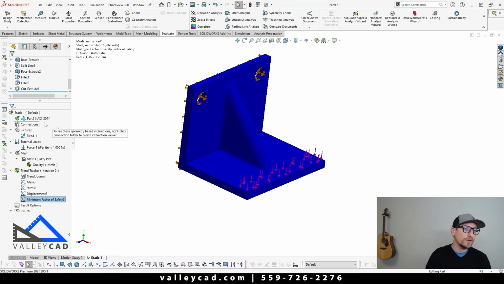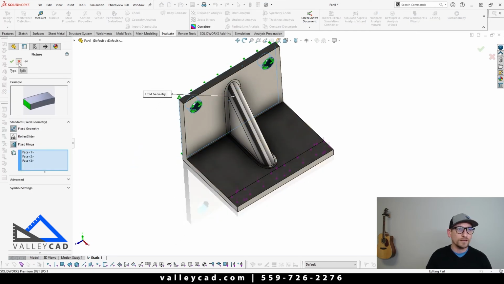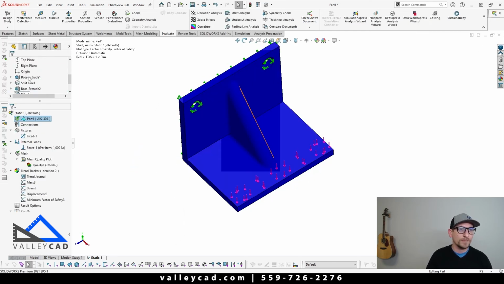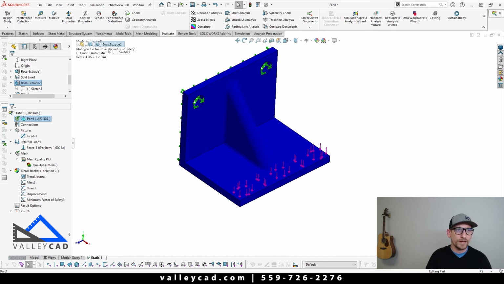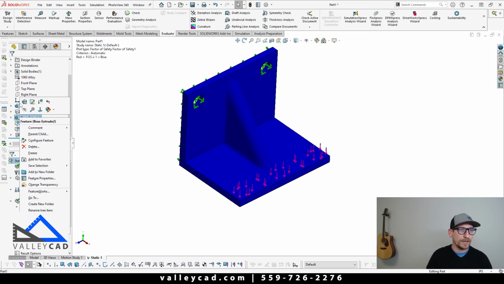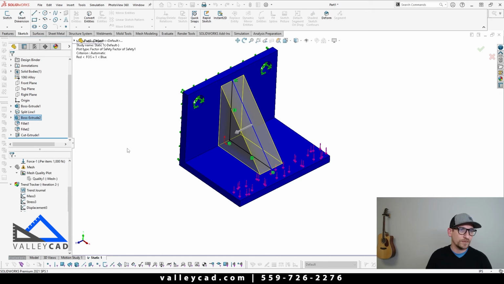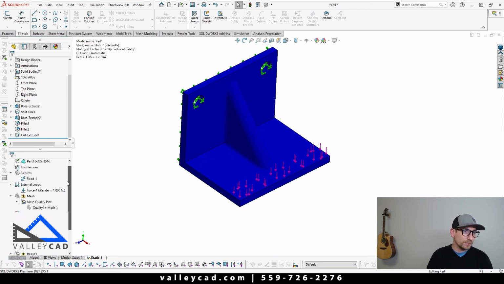So let's say I update my model. If I come in here and say, all right, let's come in and that boss base extrude number 2 there, right? Let's say I want to update the geometry on this to be a little bit larger. So we'll come up in here, we'll simply edit that feature. And instead of being 1/2 of an inch, let's make it so it's 1 inch wide. And then simply say okay to that. Now my model is updated.